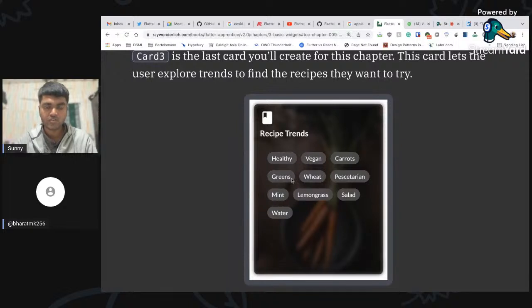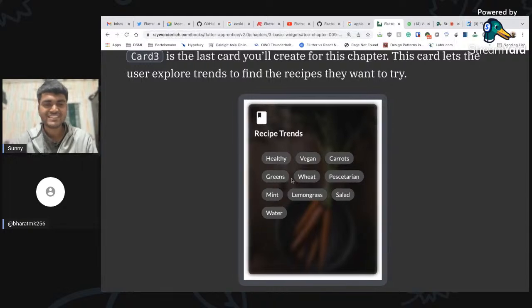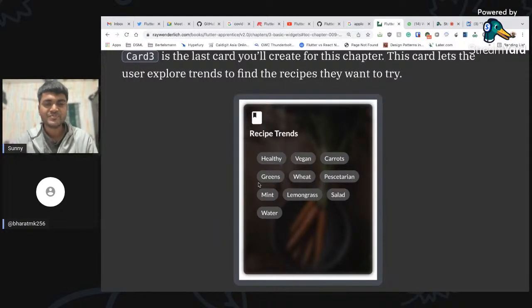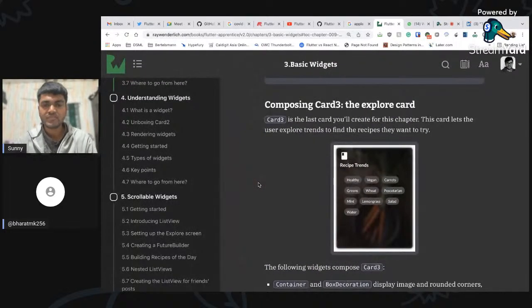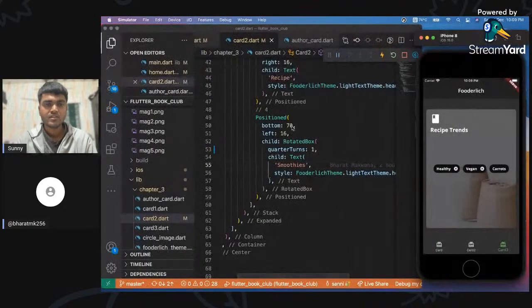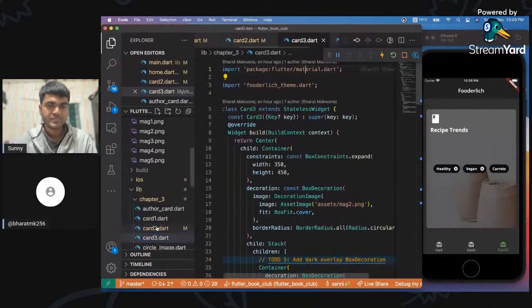You can also build it in your own ways. Flutter is for anyone to try to build widgets in different ways, and as long as they look the same, it's all right. So let's see what it is made up of by looking at the code itself. Card 3, this one.